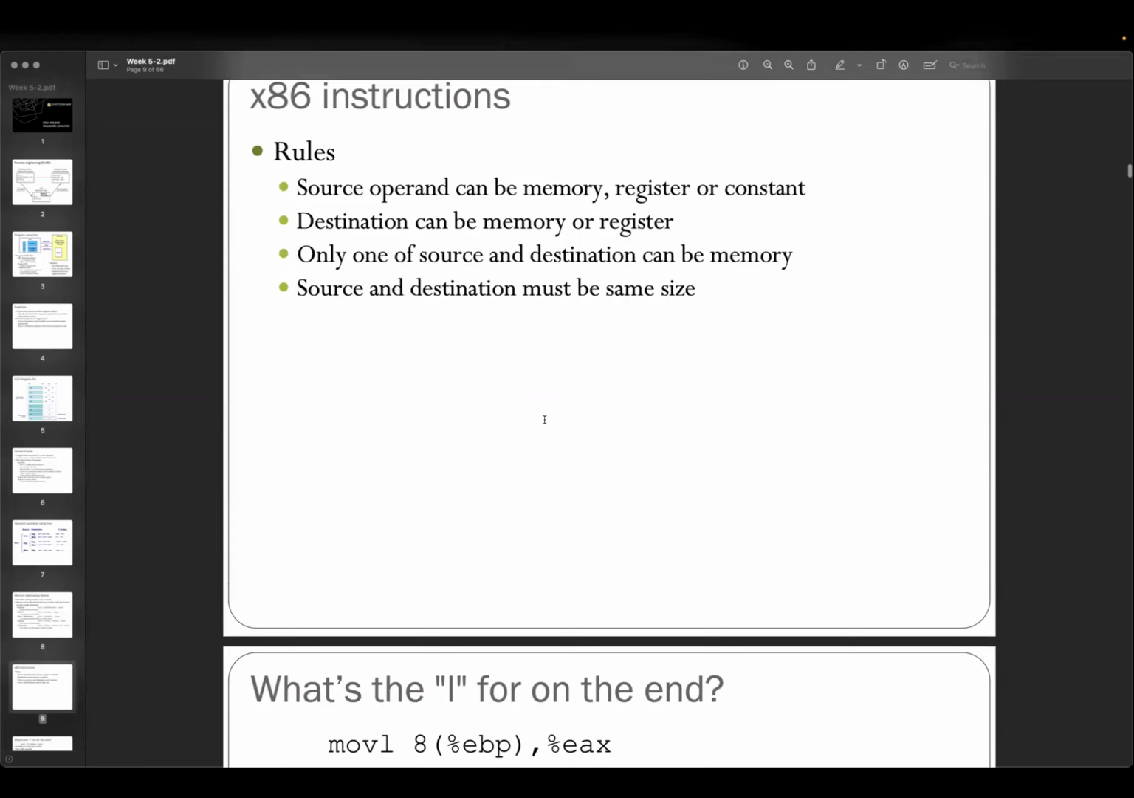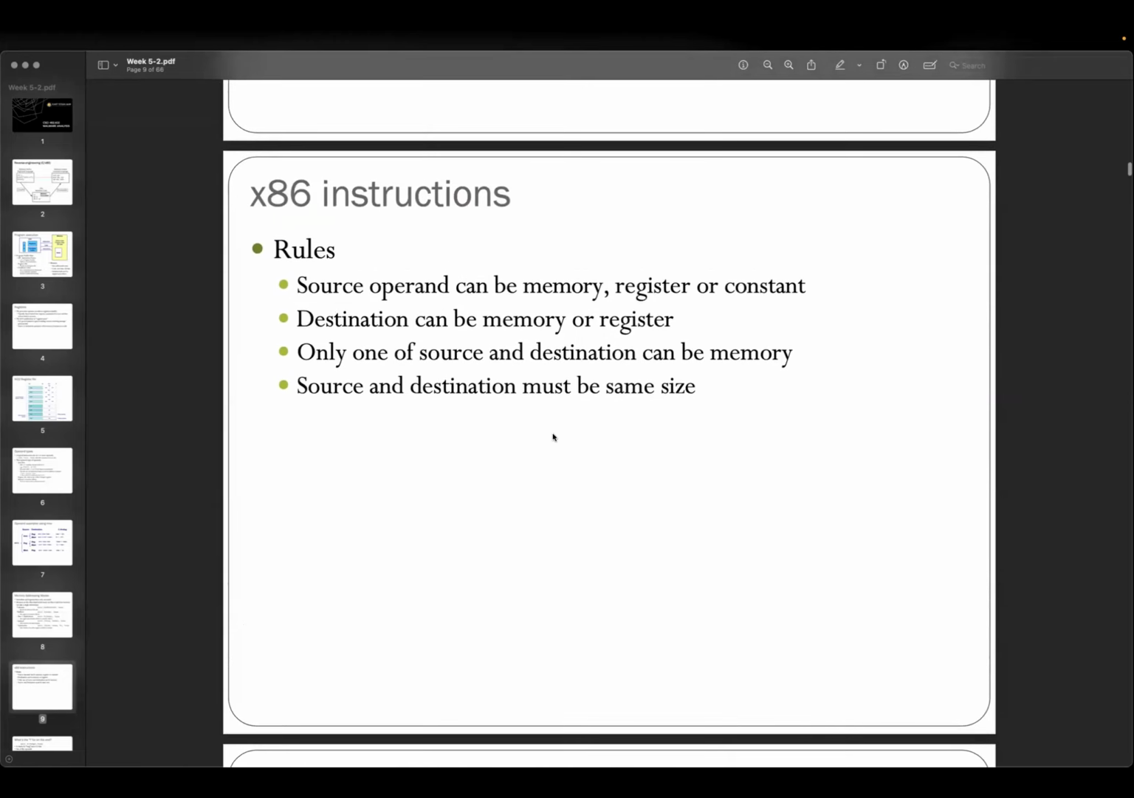And before we move on, let's stop right here. We will talk about 32-bit x86 instructions, related to the rules. So the source operand can be memory.